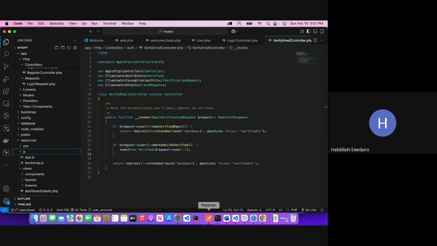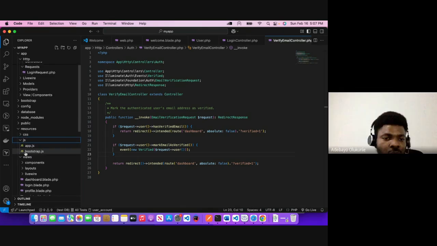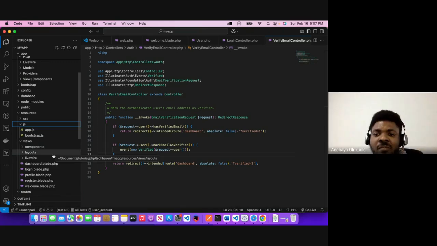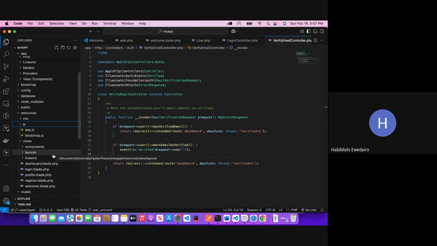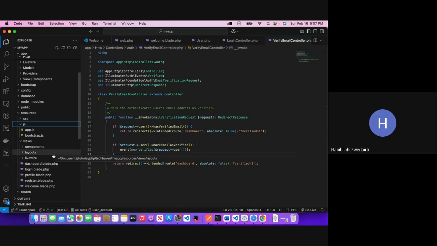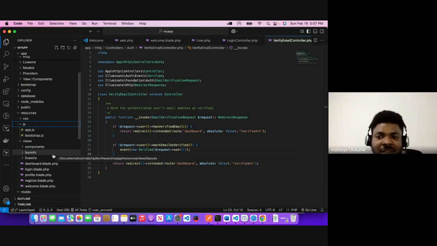And then what about the LiveWire? Is it the same thing as Breeze too? No. LiveWire uses just PHP to handle the front end. The way React will do those things for you, the way Vue will manipulate the DOM for you, create this virtual DOM manipulation, LiveWire will handle the DOM using PHP. It's not directly handling the DOM by itself.